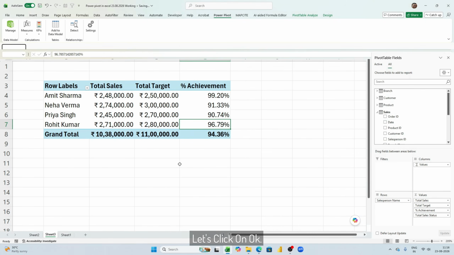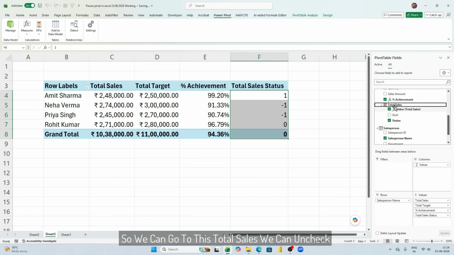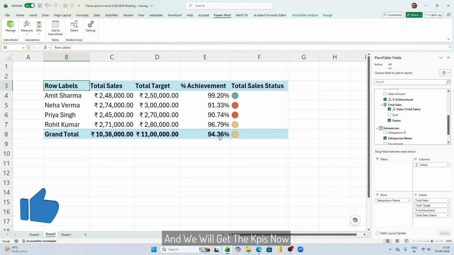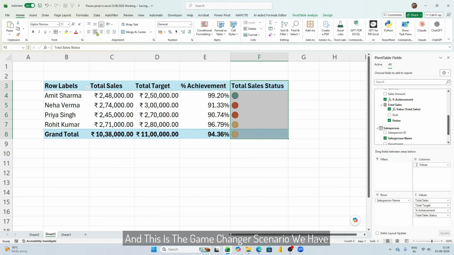Let's click on OK. And right now you can notice we are getting 1 and 0, but I want to show here the indicators, KPIs, key performance indicators. So we can go to this total sales, we can uncheck this status, and again we will check this status, and we will get the KPIs now. And this is the game changer scenario we have.